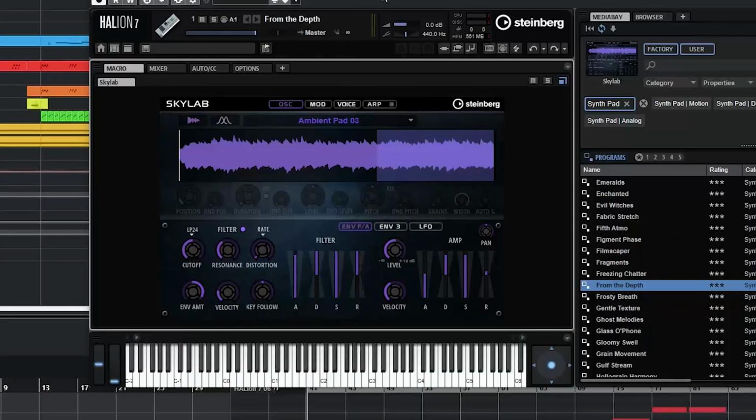Now it's time for this big pad from the Skylab instrument. It will be used to create a chord progression that builds and builds until it finally, at the climax, resolves back to its root note. Together with the other elements in the track, it will give this effect of increasing intensity until we finally resolve and we're at the end of the track. Let's listen what it sounds like.